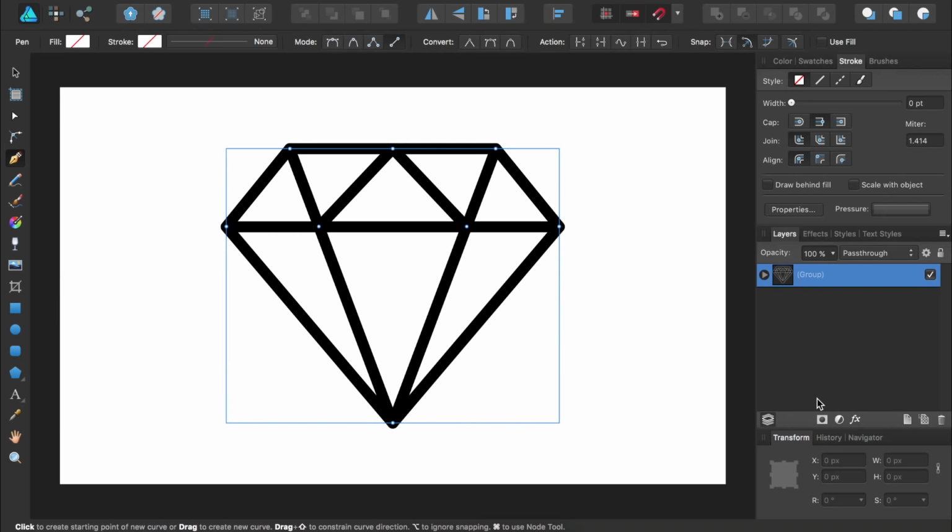Next, we're going to trace over all of these shapes on the diamond. We want to trace all of these shapes so they're independent shapes and can have different fills from the other shapes on the diamond. To do this, we'll keep the pen tool out, but we'll change to polygon mode. Now we just need to trace all of the shapes on our diamond.